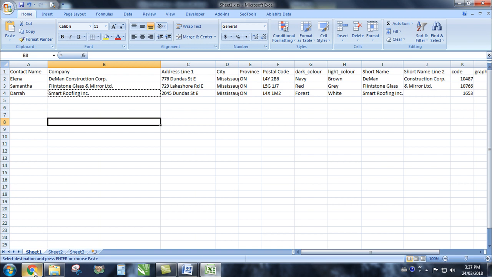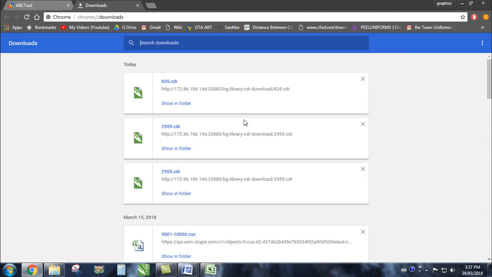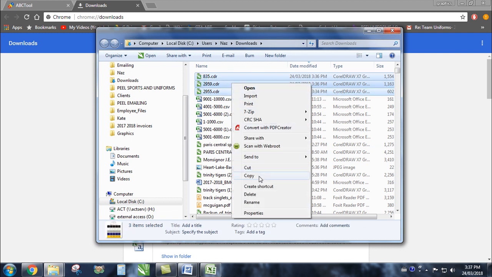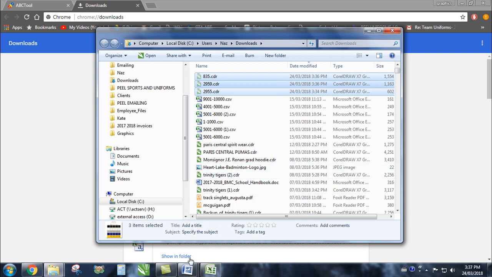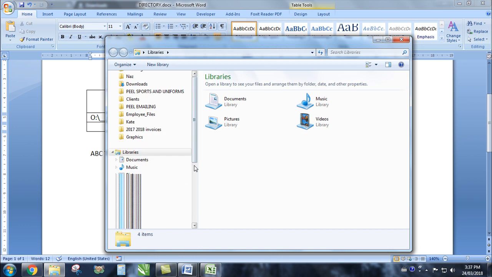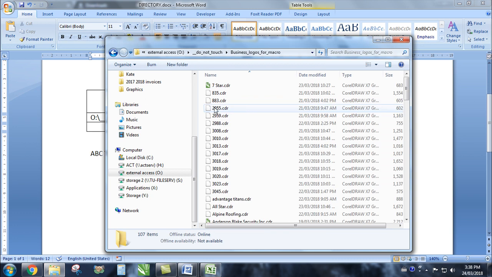Okay, so now we have these 3 files here. So I'm just going to show in folder. So we just downloaded these 3 files here. So what I'm going to do now is I'm going to cut it, and remember that directory I told you earlier, we have to navigate to this directory now. Do not touch business logos for macro. So we go to O drive, do not touch business logos for macro, and I'm going to paste it here.